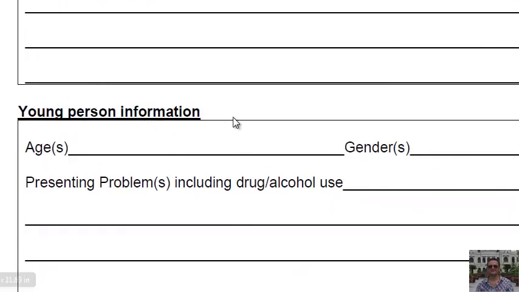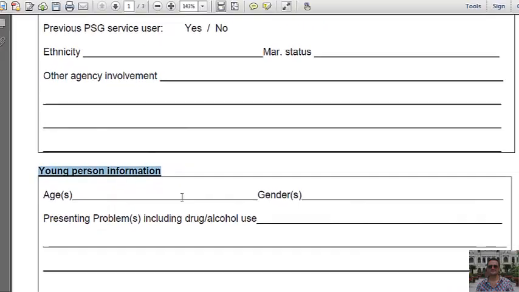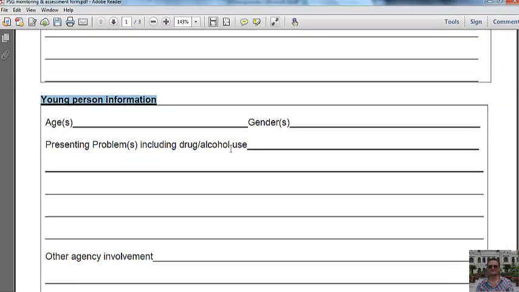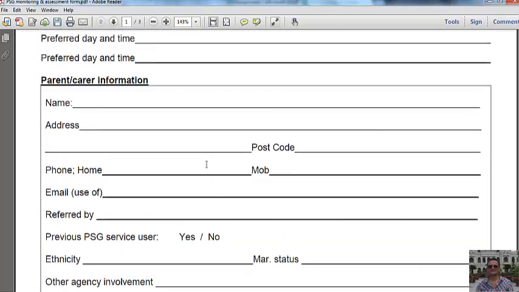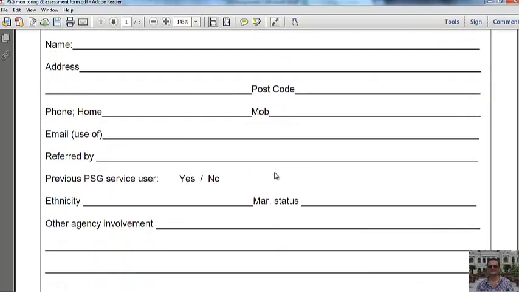Further down, we actually identified a young person. For a parent to be taken on board, they must have a child or children, and their attributes were also identified from the form as age, gender, presenting problems. You might have noticed there are no names for the children because it's not required. The charity counsels the parents, not the children.